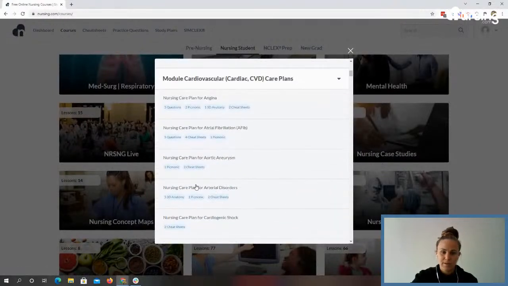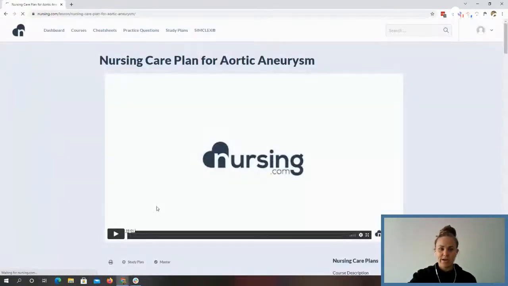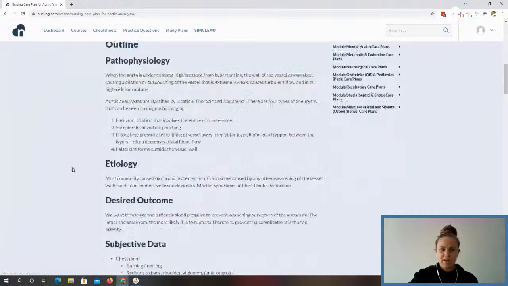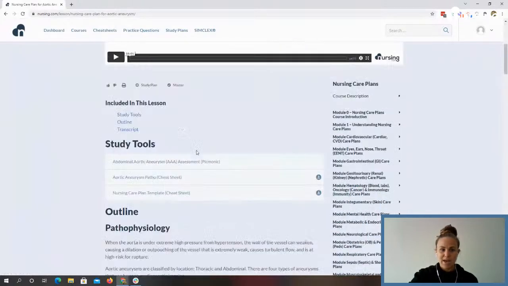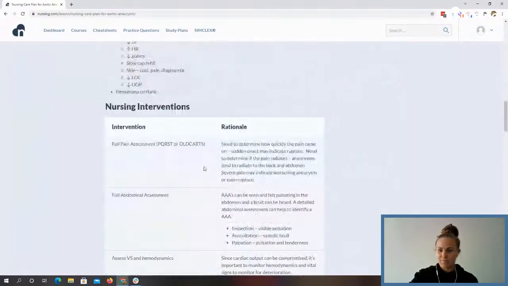Let's see. Nursing care plan for aortic aneurysm. So this is going to break it down for you guys right here. This also will talk about the pathophysiology, Mona, of that aortic aneurysm, as well as break it all down for you for your care plan.